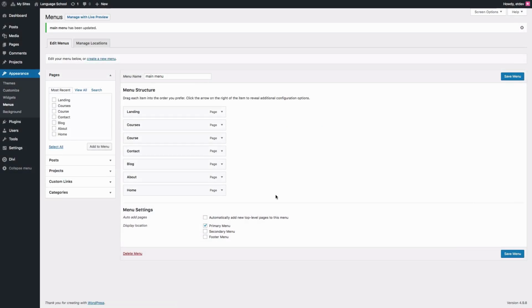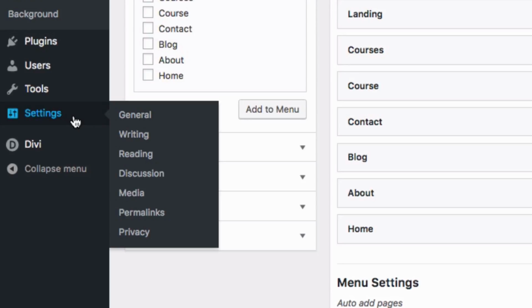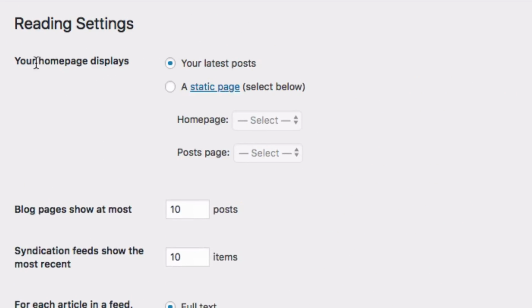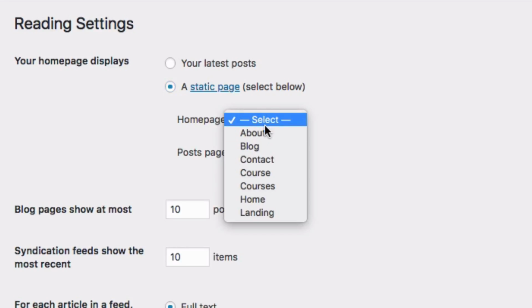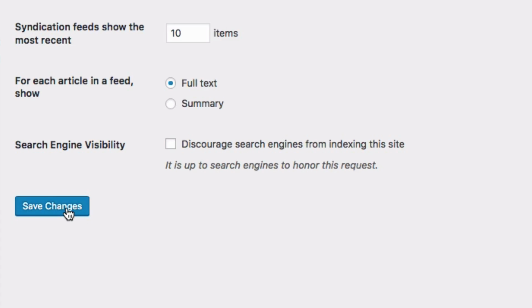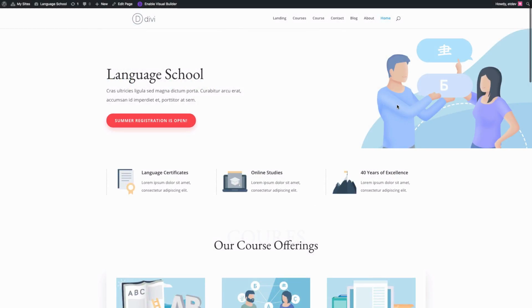And then down here, go ahead and make sure to set your display location to primary menu and then click Save Menu. And for one last step, you're going to want to make sure and set a static home page for your website. To do that, go over to Settings, Reading, and then under your home page displays, click a static page. And then under the home page option, go ahead and select the home page that corresponds to your home page layout. After that, click Save Changes. Now your website is up and ready to go.